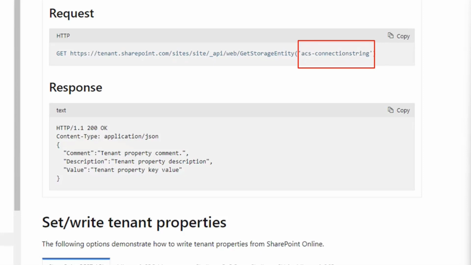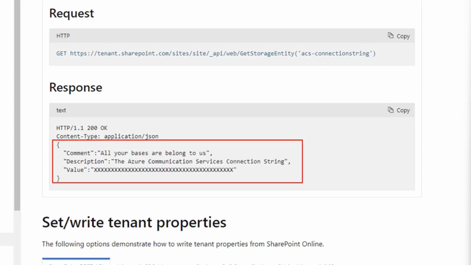So if I wanted to do this in my code, I would probably do something like this. I'll say get storage entity, and I would pass a key called Azure connection string. I would have previously stored the connection string using the methods I showed above. And then I would get something like this, which would be a JSON structure that would tell me all the information about the connection string, including the value, which is hidden here. And I could use that in my web part.